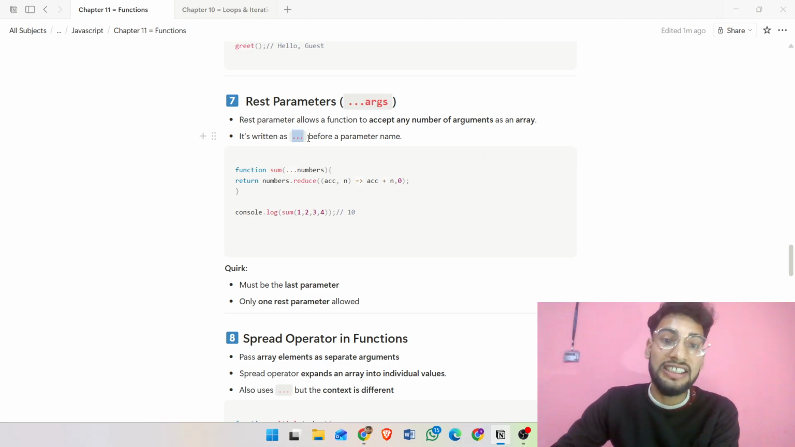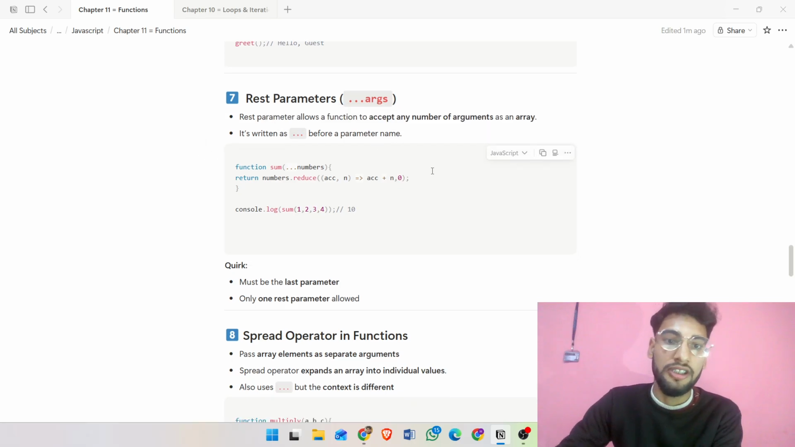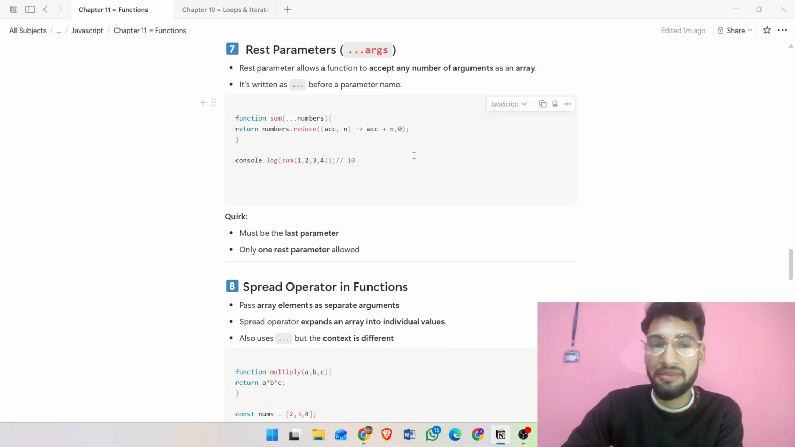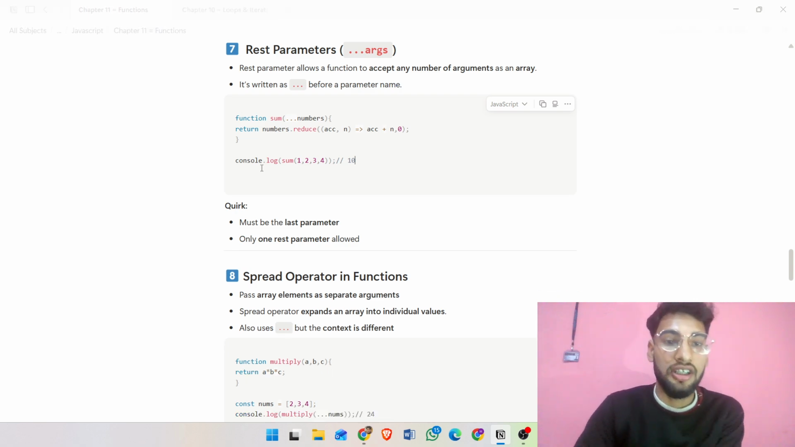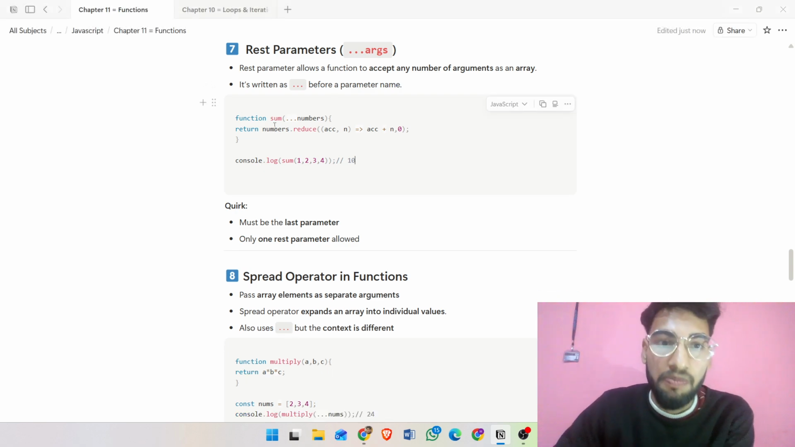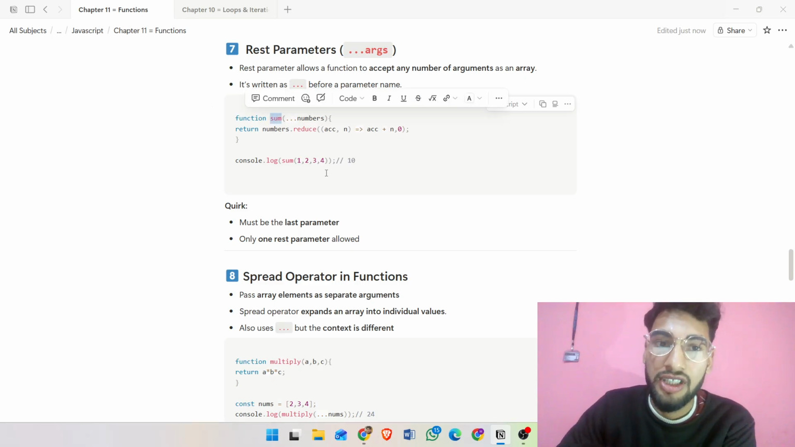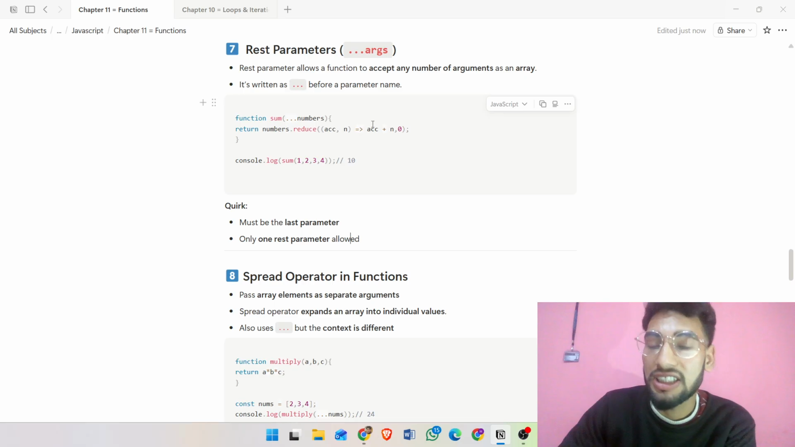It's written as dot form. So this is our rest parameter. Let's see it in a coding example. Here there is one function named sum, and it is a rest parameter function.